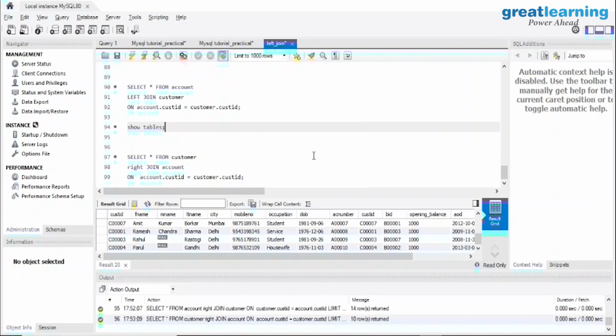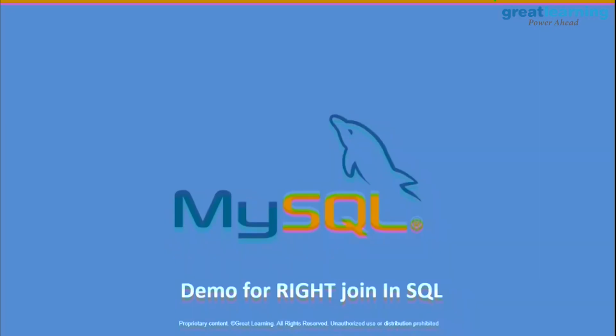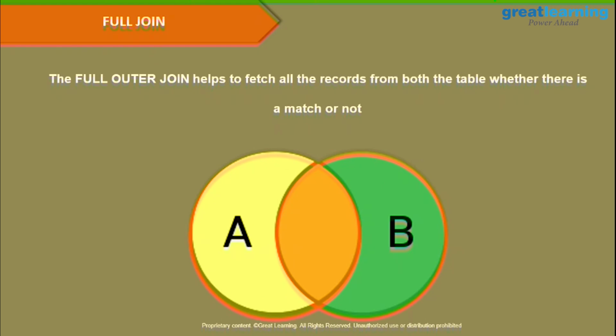Now we will go back to the presentation and have a look at the other joins we have in MySQL. So we have learned how right join works. Now we are going to talk about a concept called full join. What is full join? The full outer join helps to fetch all the records from both tables, whether there is a match or not. From the image itself you can see that if you have two tables, A and B, you want all the data from both tables, irrespective of whether they match.